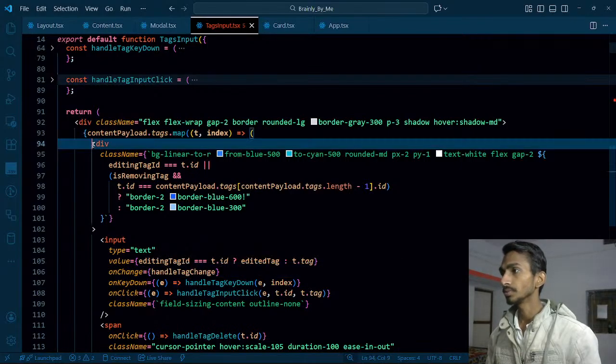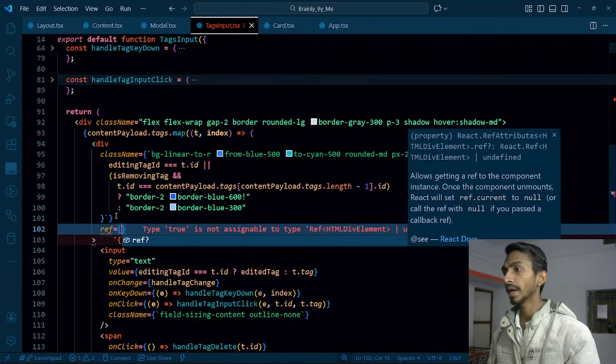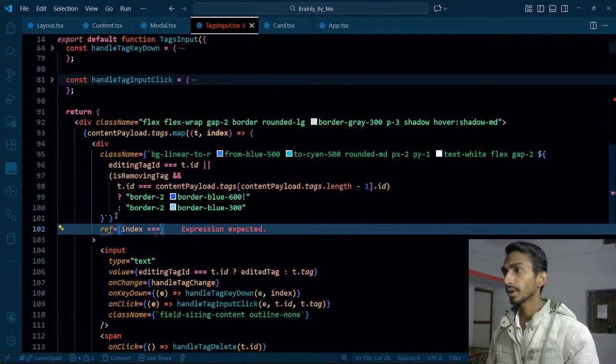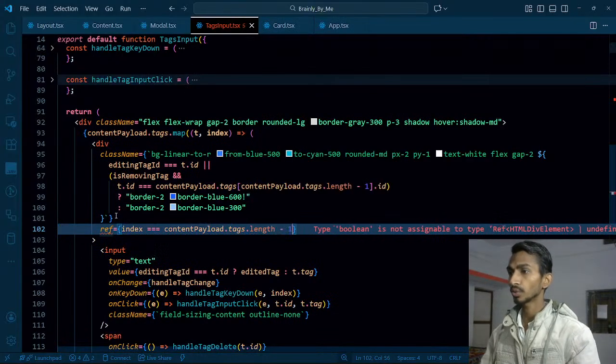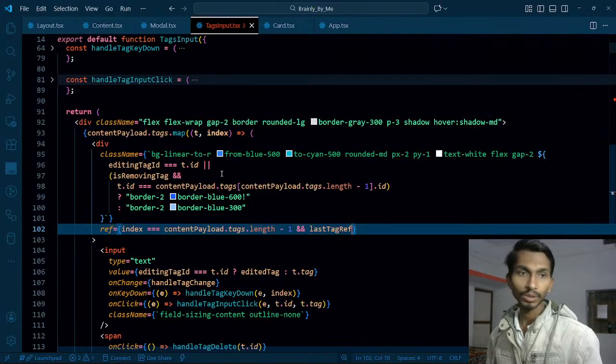input box. What I want to say is that it will have a ref, but it will only have this ref when that's the last index, right? So if the index that I'm getting is triple equals to the content payload, inside that tags, inside that the length property minus 1, so if it equals the last element, at that time I will say that this is the last tag ref, otherwise it will not be. I hope it's going to work fine.